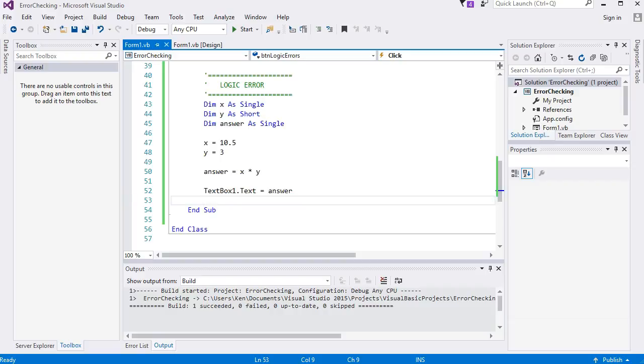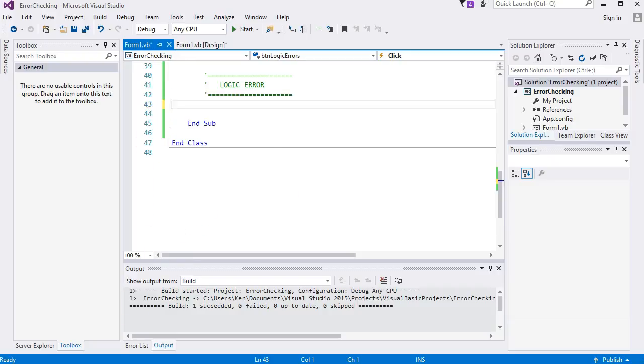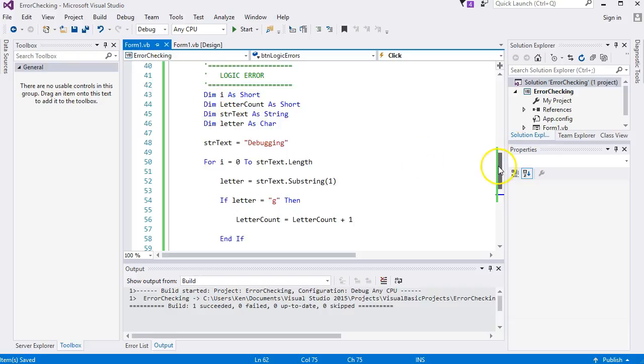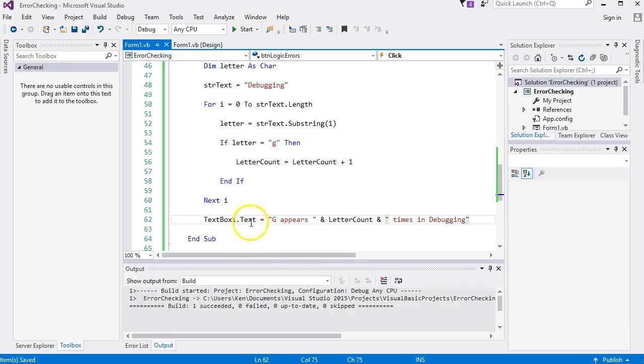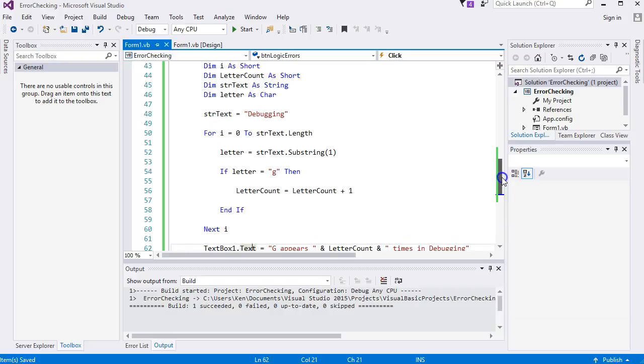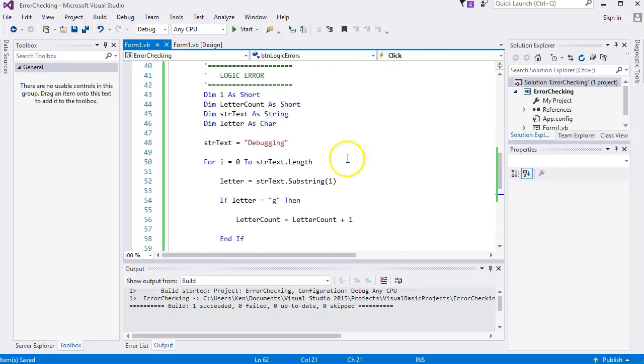Right, so I want to show you a more complicated logic error. I'm going to delete all of this and paste in some code. Right, so here is my code. It is a little bit complicated. I've got a for loop there, and I've got a text box at the bottom. What am I trying to do? I want to count how many times the letter G appears in the word debugging. How many G's are there?